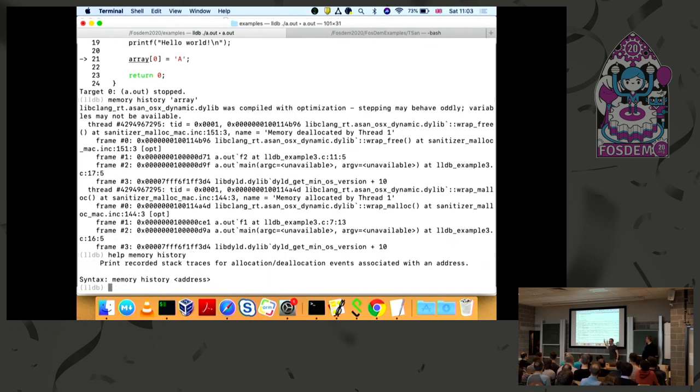So this gives you access to the address sanitizer. You have access to other sanitizers as well. It's not wrapped up in nice commands, but you have access to that.